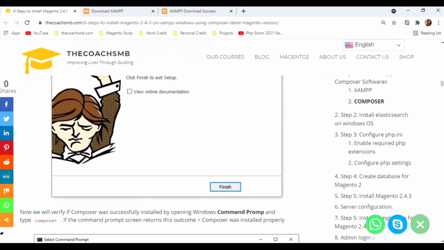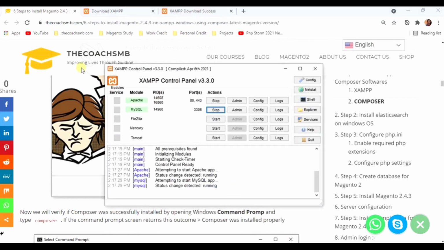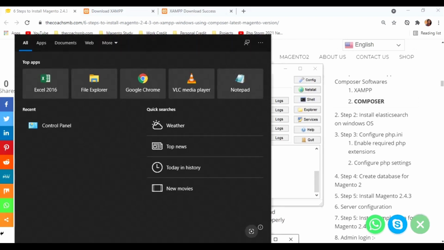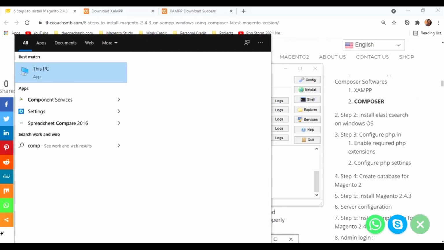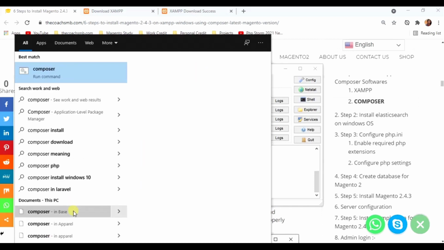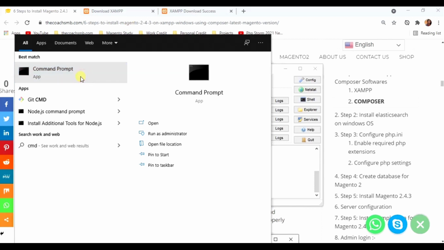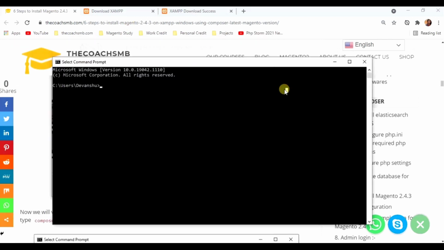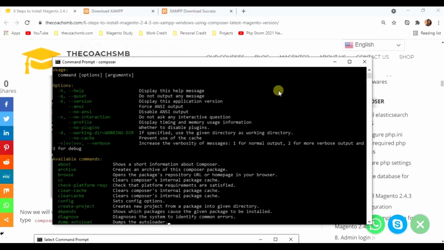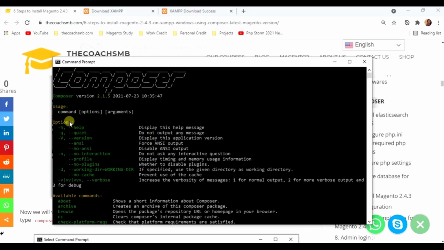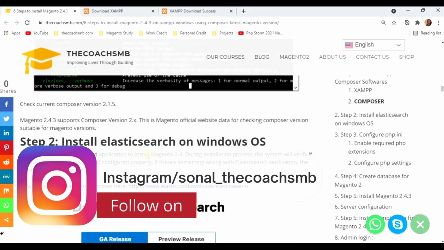How will we confirm? In XAMPP we confirmed with these green colors, right? Now for Composer, go to your search bar and type Composer here. Open command prompt and here type composer. Scroll up and see which version. Version is 2.1.5. Perfect. For Magento 2 we need Composer version 2.x, right? So this is good. We can go ahead with this Composer.